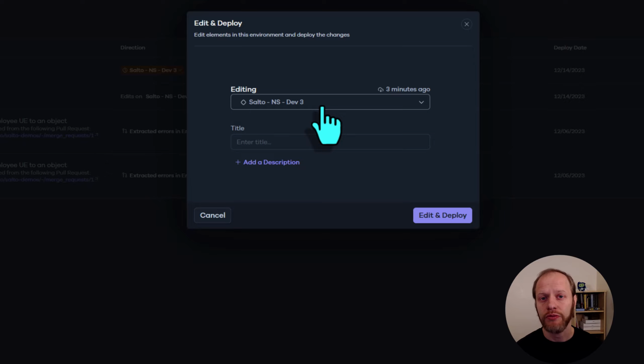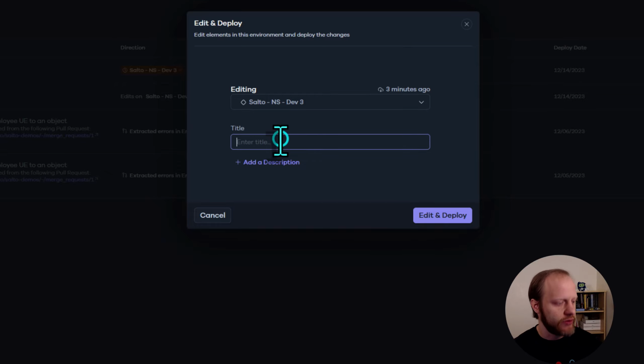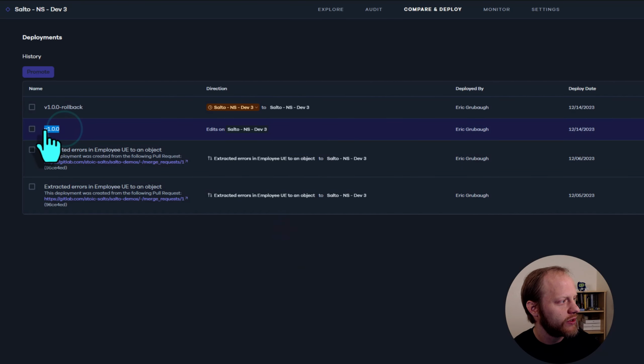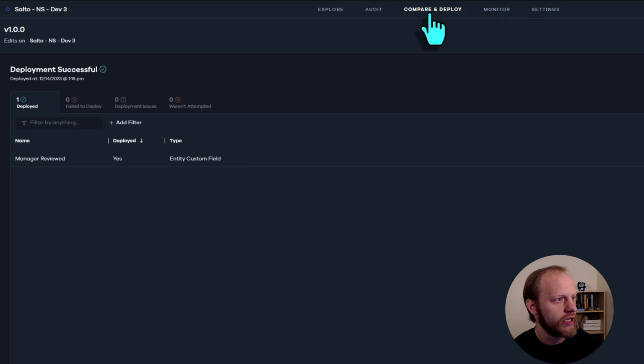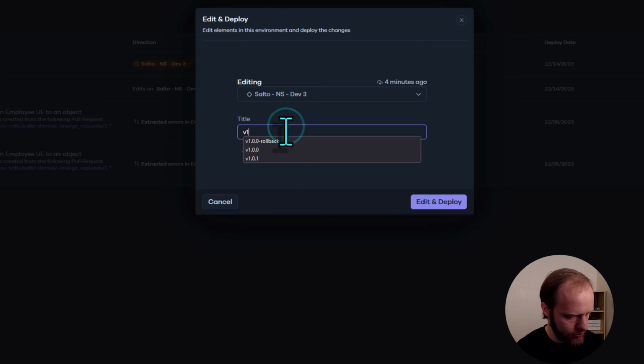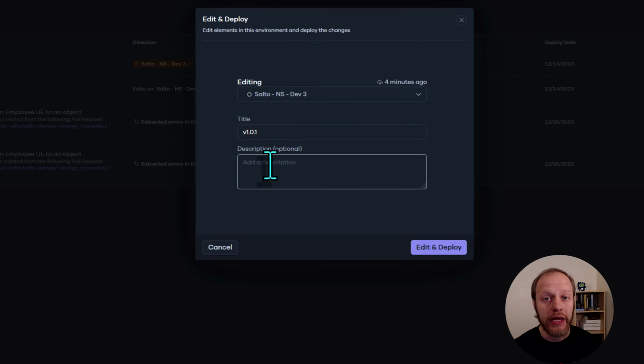I recommend using some sort of version numbering system, preferably one that coordinates with whatever project management system or tool or process that you are using, so that you can tie your changes and deployments to your project management system easier. I'm going to name this one. We can see that before, if I cancel this real quick, we can see before the last thing we released and rolled back was v1.0.0. So I am just going to name this one v1.0.1. And I'm able to add a more detailed description, which I will do.